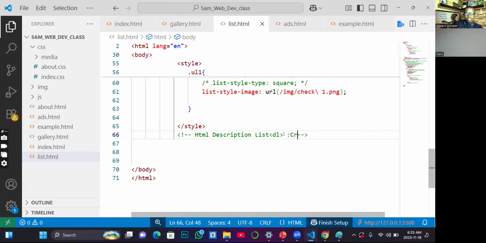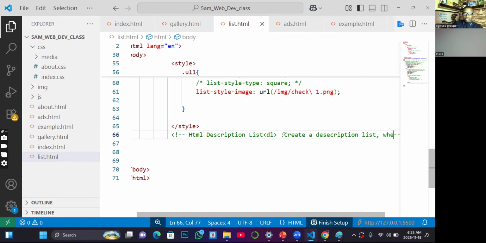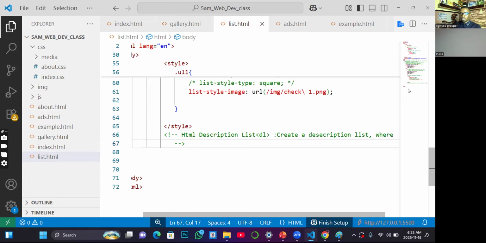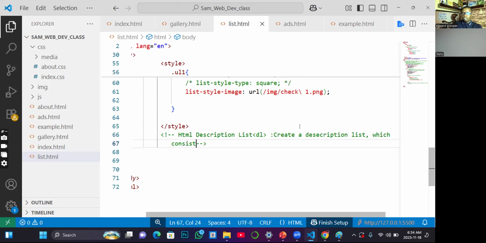So it is used to create a description list which consists of items, or let's say terms, and their description. That is why it is called description list.